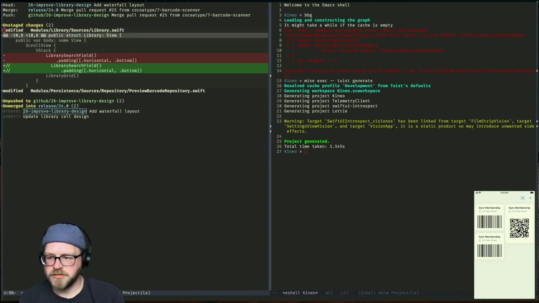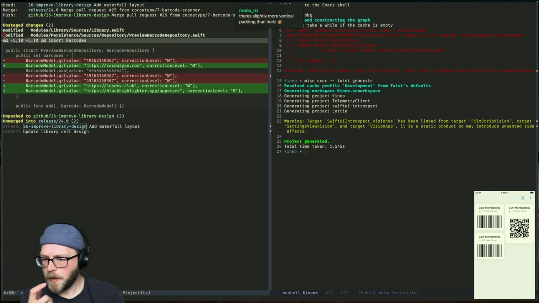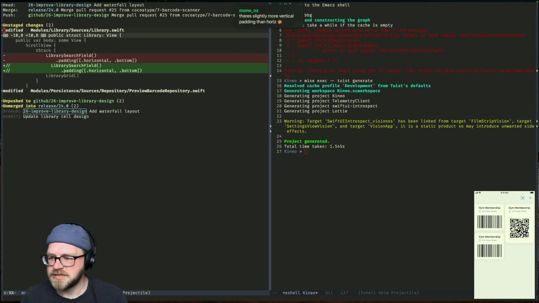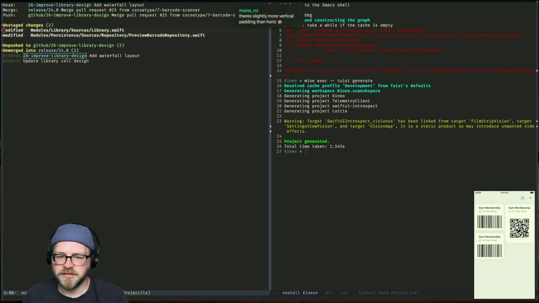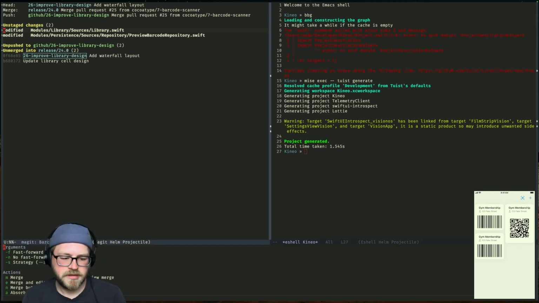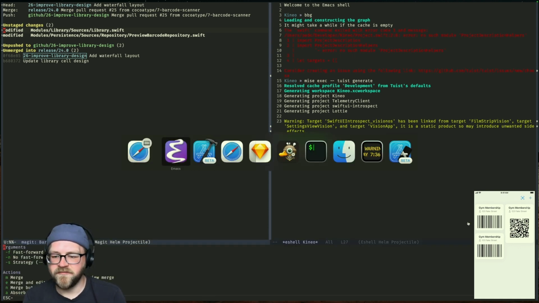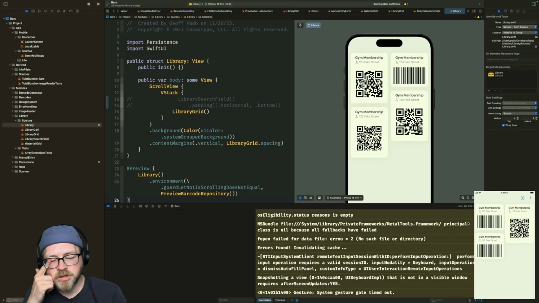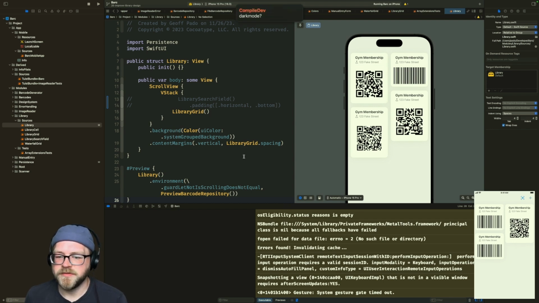What did I change here? Why did I change anything here? That's just the barcode repository. What is this? Oh, I commented out the library. There's slightly more vertical padding than horizontal padding. Yes, but I think that's expected. I could have a minimum amount of horizontal padding. I probably should have a minimum amount of horizontal padding. What if we do that?